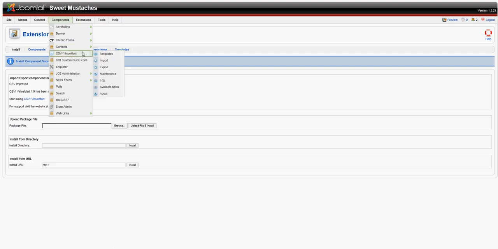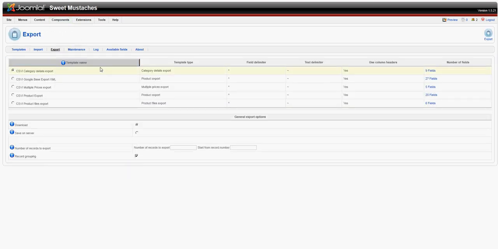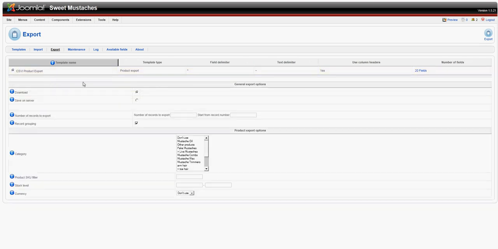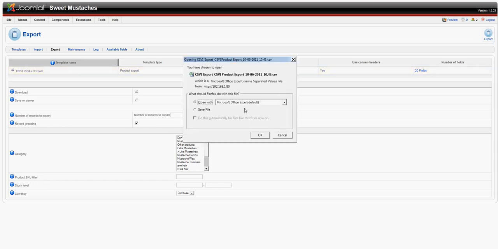The next phase is going to be to go to the extra submenu it gives you and go to export. There you'll be able to see different options to export, and CSVI product export is what will allow you to export all of your products. Here it is offering to export 20 different fields that relate to all the different features that I can associate with my products. And we're going to click export in the upper right, and it's going to ask to export this as an Excel document, and that is going to be a perfectly acceptable option.